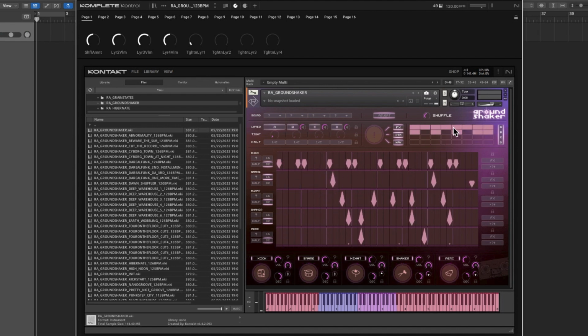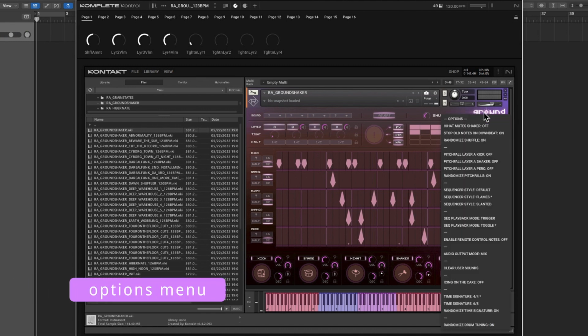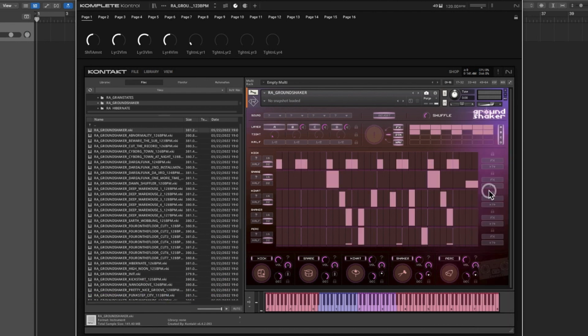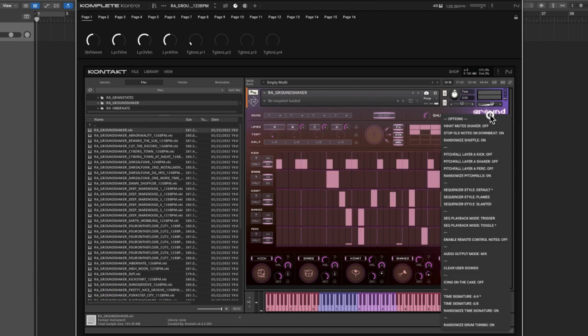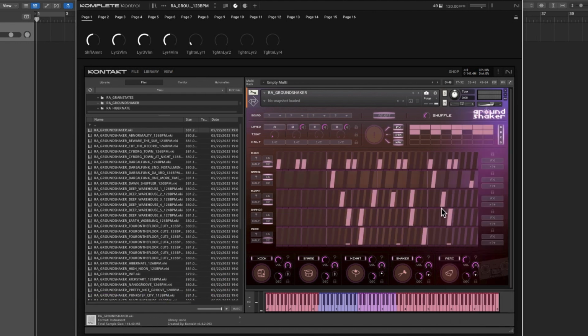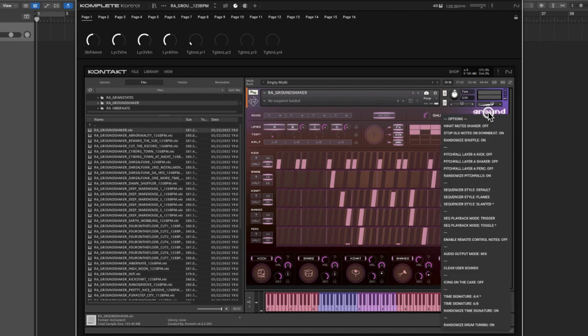I don't really like the flames, so thankfully, if you go up here, it says options. So if you click GroundShaker, we can change the way the sequence looks. So there's default, which I quite like, and there's also slanted, which I am kind of getting a bit partial to. Because the flames are a wee bit kind of confusing. I just don't quite like them. So there's loads of other things you can switch on.